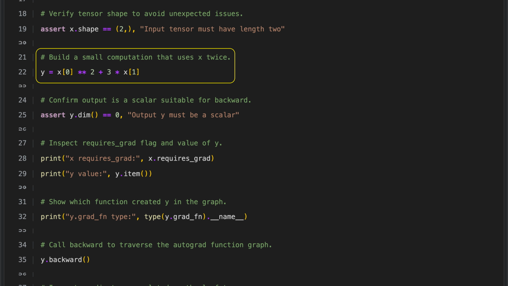We square the first element of x, multiply the second element by 3, and then add these 2 results to get a new value y. This example shows how elements of a tensor can be reused in different ways within a single computation. It also illustrates how such tensor operations in PyTorch form the basis for automatic differentiation.